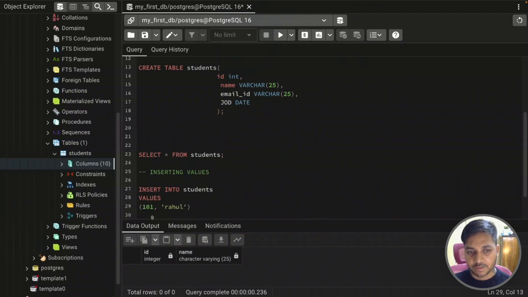Now after every piece of information, I need to give a comma to distinguish that this ID belongs to the ID column, and this name belongs to the next column, which is varchar. Other than that, I want the email ID. Again, the email is also varchar, which is text, so I need to enter it inside single quotes. So I can say rahul123@gmail.com. Okay, now I will give one more comma.